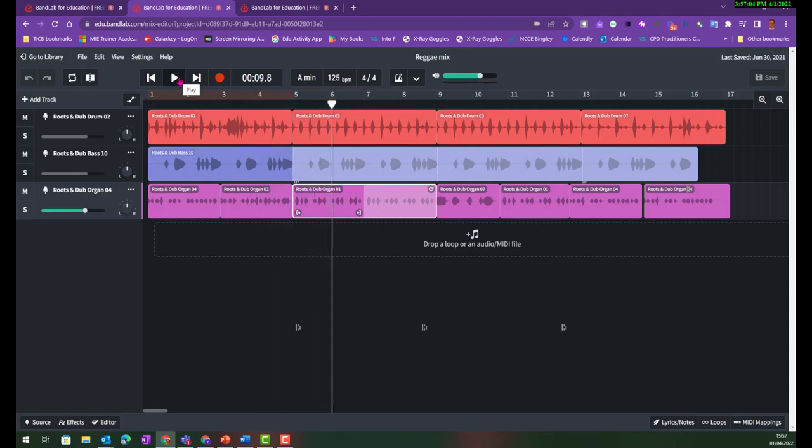Okay, so you might notice down here that this doesn't sound all the way through. So if I solo this track and go back to the start, so you can only hear this bottom one. So this is roots and dub organ number 4. This is roots and dub organ number 2. So it's not the same sound again and again and again. It's playing a different tune.